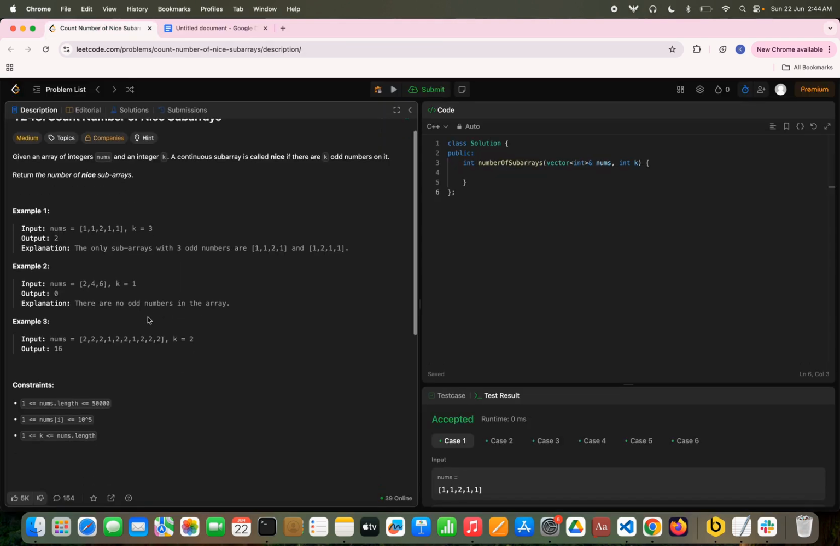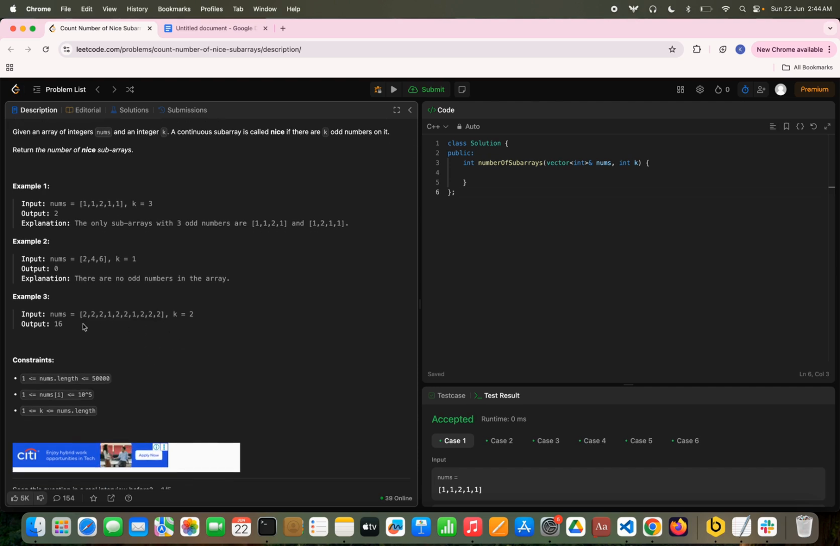Okay, and then if you look at this 2 4 6 and k is 1. Since this has all even elements, there is no odd number and the answer is 0. And then if you look at this example, it's a pretty big one and it has 16 such subarrays where there are 2 odd numbers.